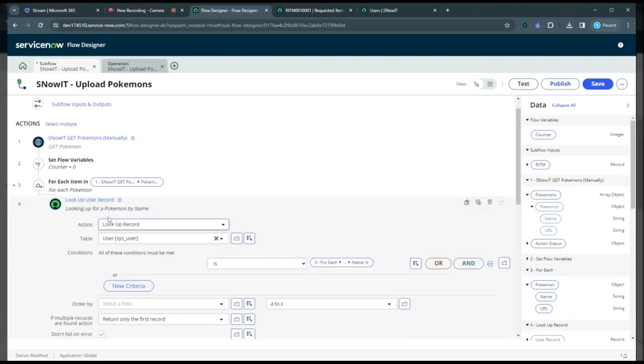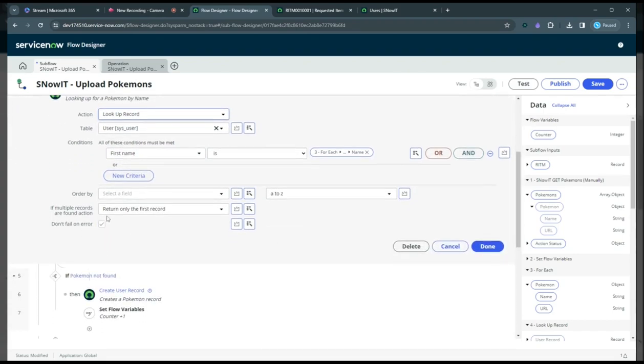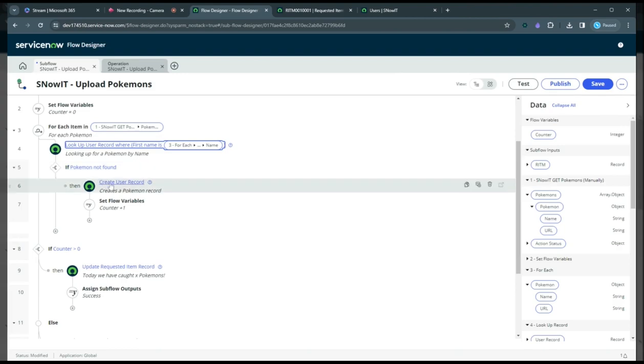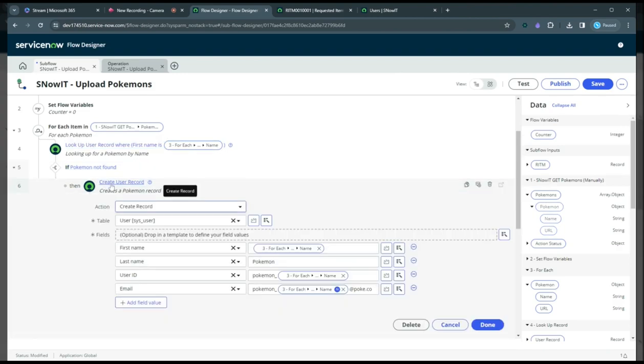This action retrieves a Pokemon by name if it already exists in the system. Also, what is important, we don't fail on the error. It means if no record is found, we are not getting an error. The next one is checking if the Pokemon was not found, and if it was not found, we are creating a user record.